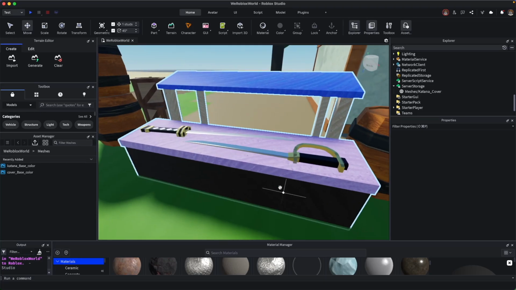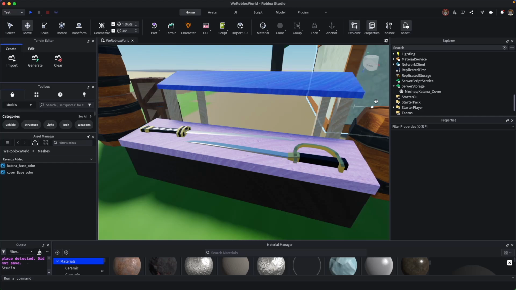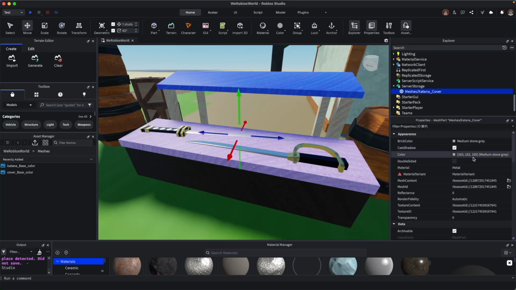If you want to make it visible again, just change the parent back to workspace. The part instantly reappears in your game.